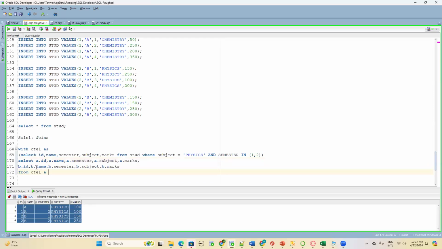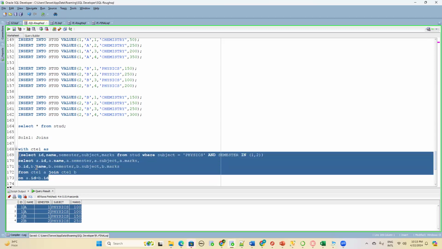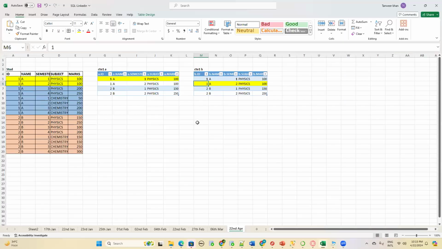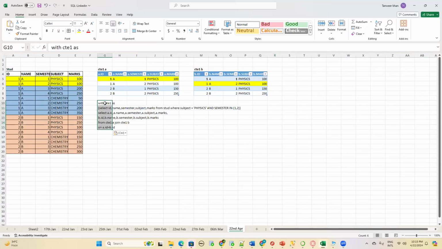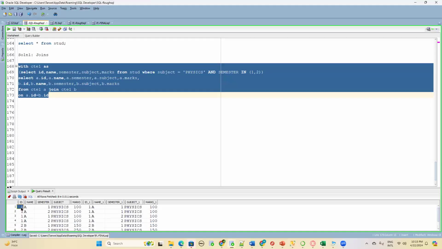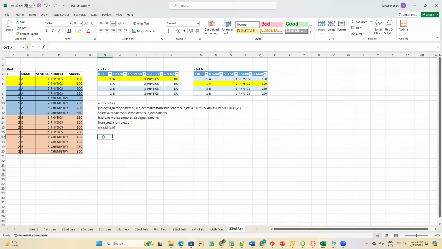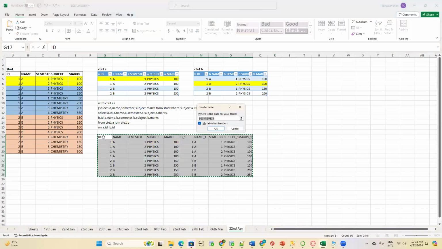So this is CT1A. You are joining this with CT1B on a.id equals b.id. I'm just thinking, if I join CT1A and CT1B just based on the ID column, then what will happen? So now I have written this query and this is the output. Now you people have to tell me, I got this output.